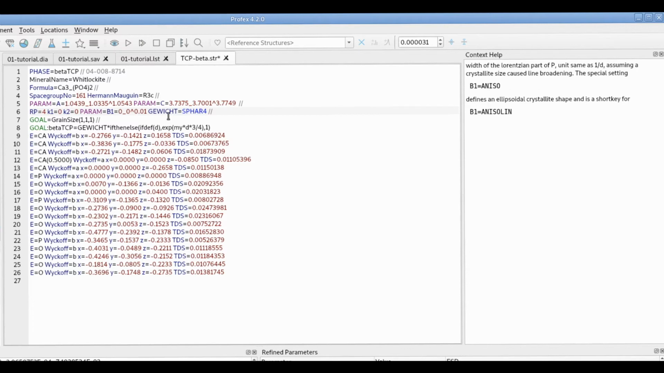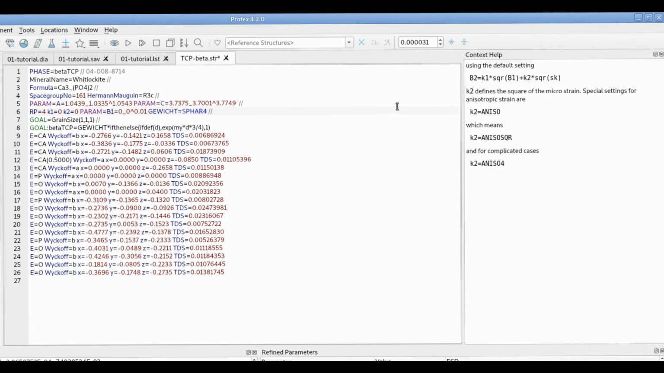For K2, it says it defines the square of the microstrain. So by refining K2, we can refine the peak broadening originating from microstrain. And K1 is crystallite size distribution. So if we have a wide size distribution of nanocrystals, it would change the shape of the peaks a little bit, because some crystals broaden the peak more than other crystals. So we can fix it or refine it.